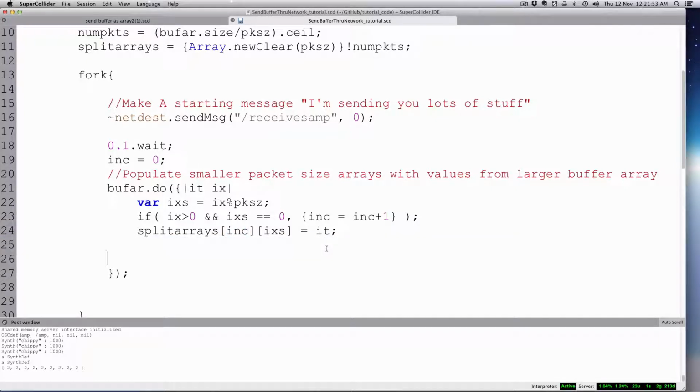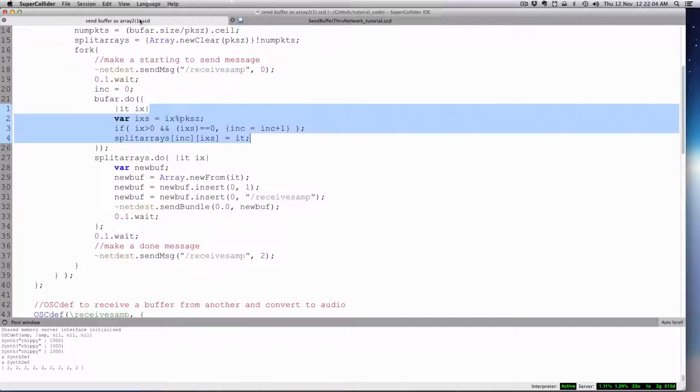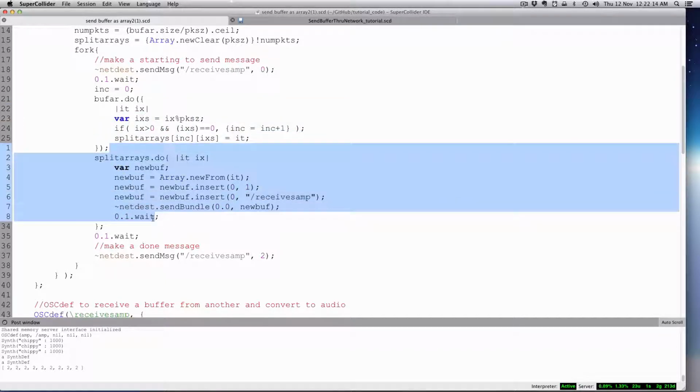So it's actually pretty straightforward. So this basically just does what we say. It populates the smaller packet size arrays with values from the larger buffer array. Just splits them up into smaller arrays. Okay, in a nutshell. And then this is the part where we then send off our packets. Okay, so I'll copy that over as well.